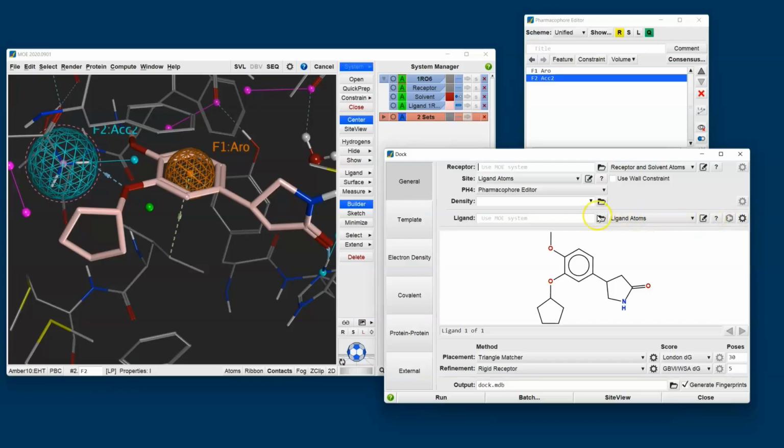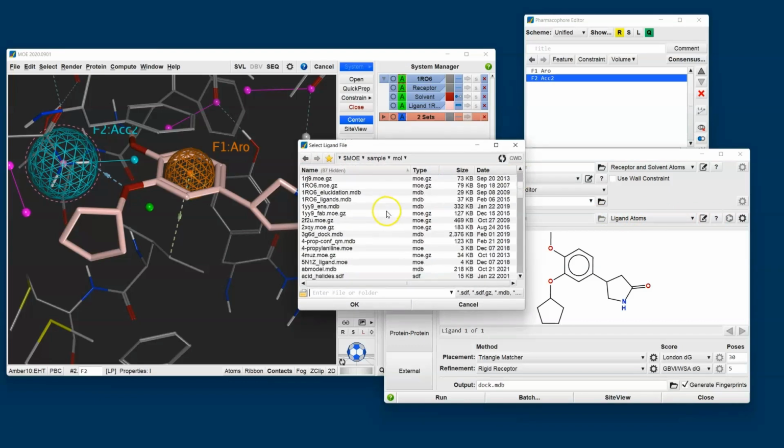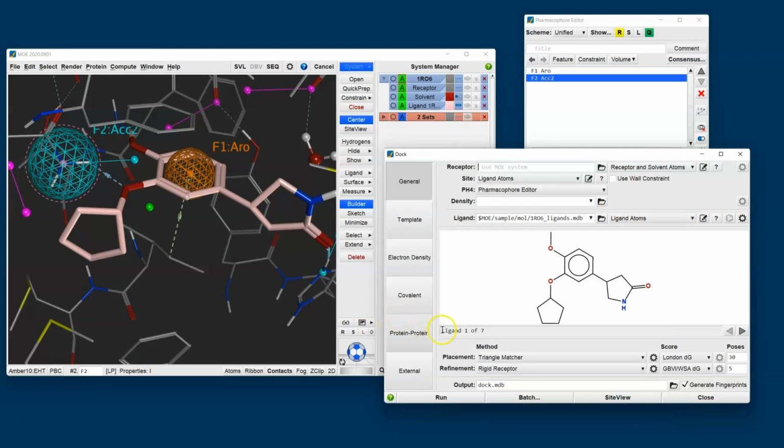Today, though, I'm going to load in a library of ligands, and I'll navigate to our sample mol directory and just select a library. So this is a library of only 7 ligands, so it's a small database of known PDE4 inhibitors. But the method that I show you can be applicable to much larger libraries, whether we're docking 7,000 or 7 million ligands.